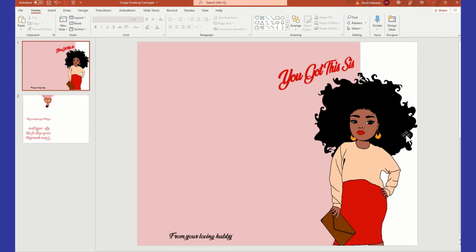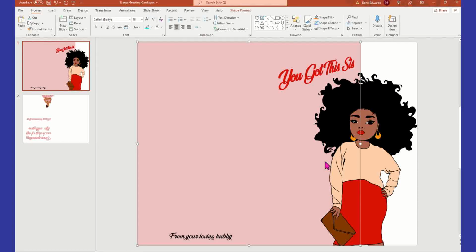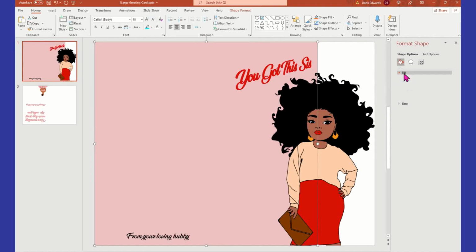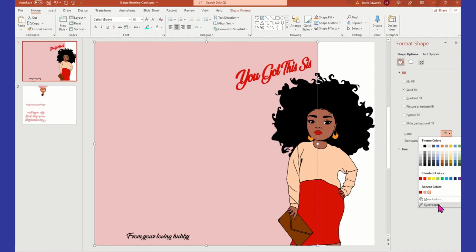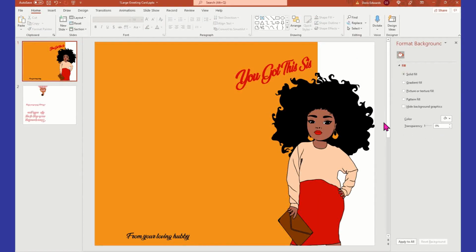Okay. Now I'm wanting to make this block the same color as her earrings. So I'm going to click the block. I'm going to right click it, come down to format shape. I'm going to select fill, and then I'm going to click on color, and I'm going to select that eyedropper, and I'm going to wait until I get a color in her earrings. And you can see the little orange rectangle. And there's the orange that I want to add.